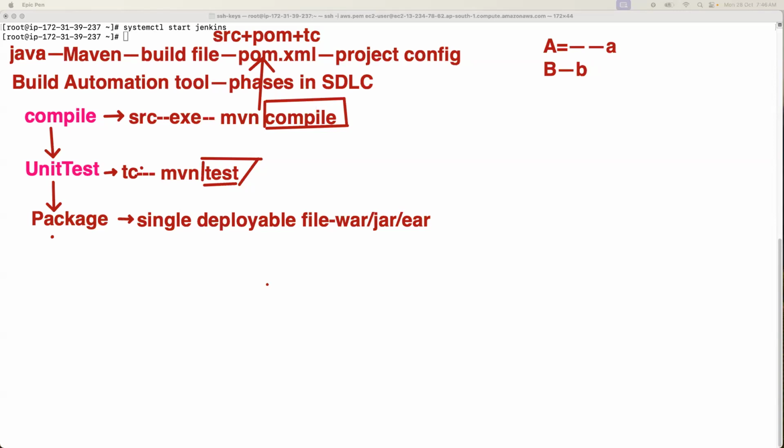You don't need to learn the build automation tool separately. Like I said, it's a developer tool. As a DevOps person, you should have this kind of understanding, which is enough for you to execute. And by the way, Maven is a product of Apache.